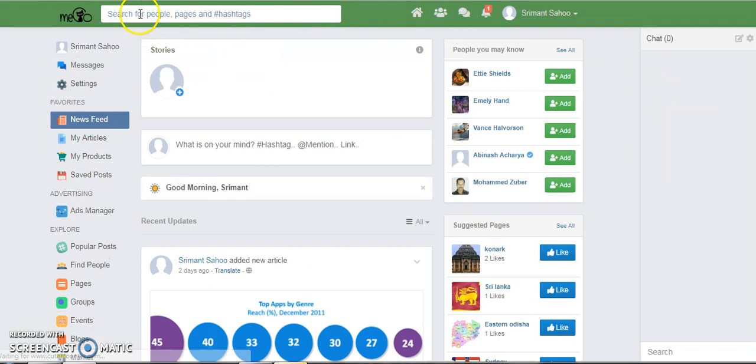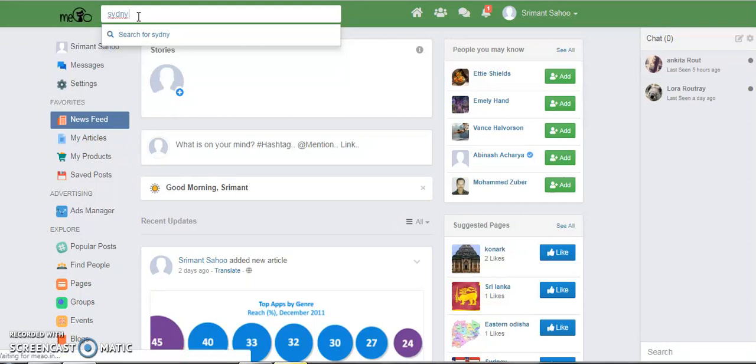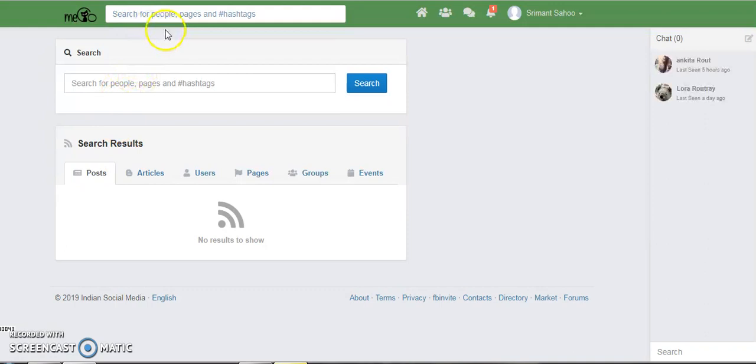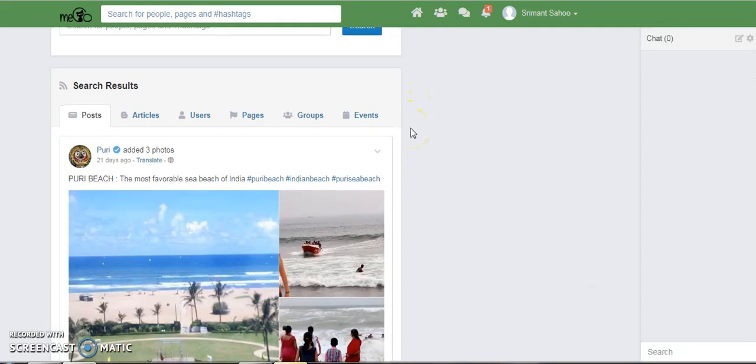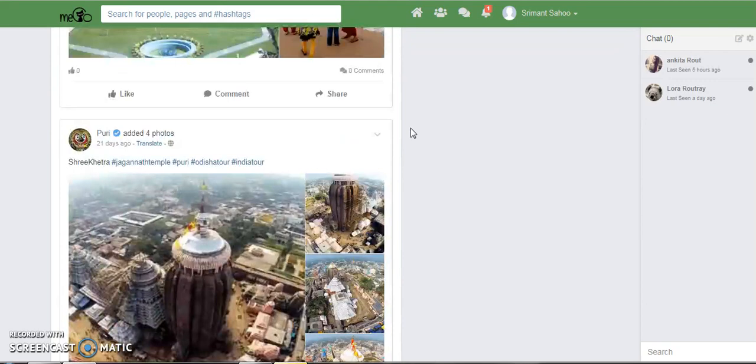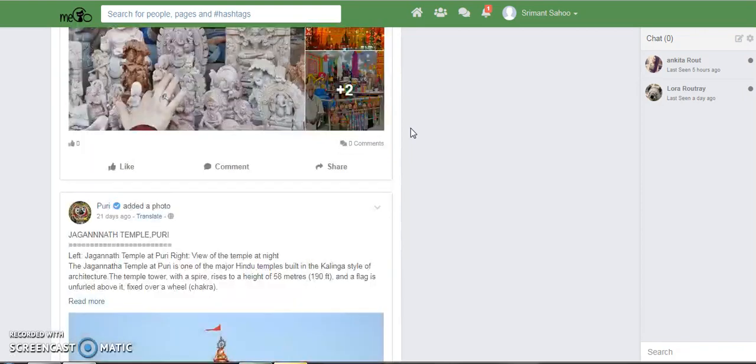It's home. You can search here, like if I have to visit something else. I found something, Puri. Lots of posts on Puri, lots of things about Puri and tourism related items. It's okay.